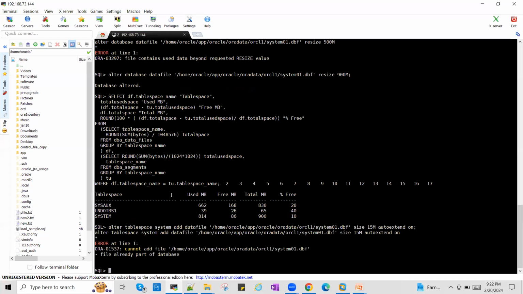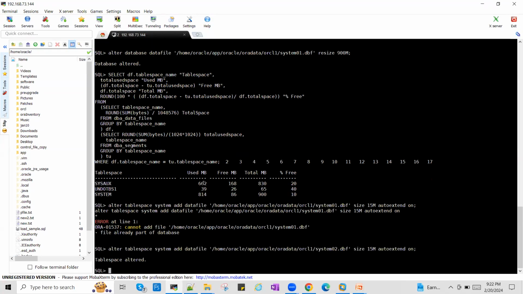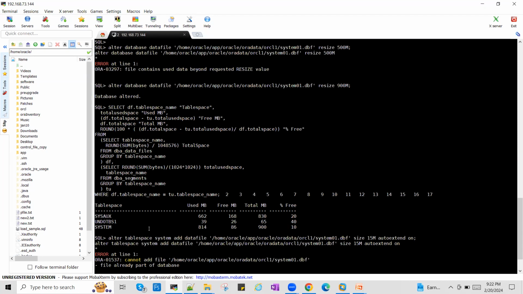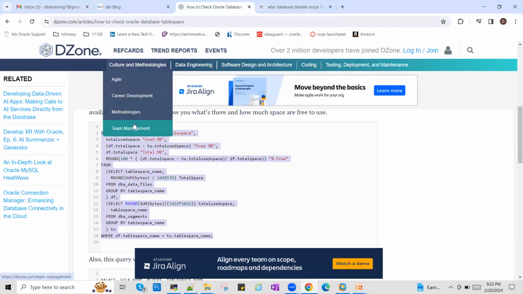See, error: file already part of database. So basically it's telling that this file name is already there. It will never create a duplicate file name because it's going to mess up your database. So you made a mistake. Now I say, oh, system01 is already existing. Let me try with system02. Okay, tablespace altered. Now let us run the same query again and see if it shows me the new size.